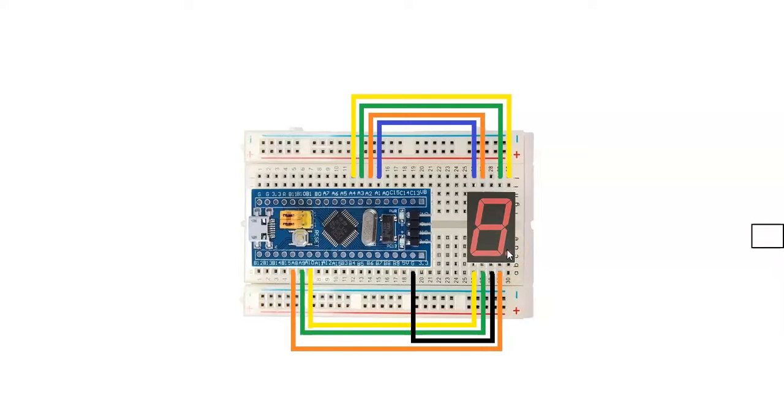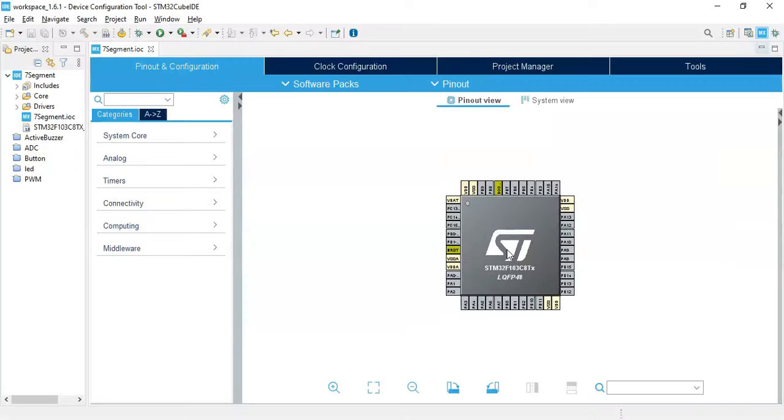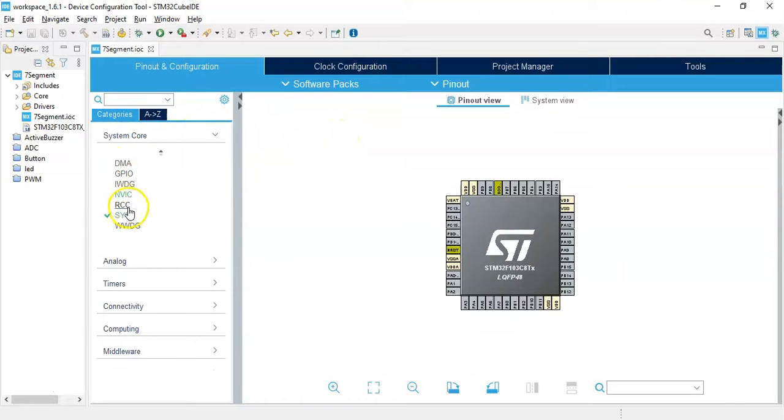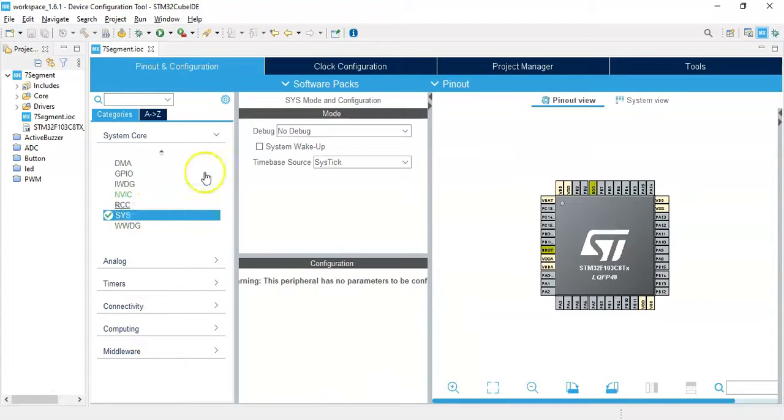Now we can go to the CubeIDE. I have already opened CubeIDE and I gave a name as well. If anybody doesn't know how to come to this stage, I have made a separate video about installing CubeIDE and doing a simple blink program, which can be found here. Otherwise we can continue. We click System Core and click SYS, and for the debug, Serial Wire.